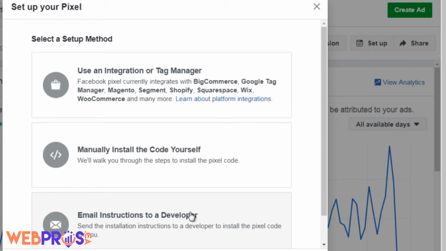Now, we're going to talk more about this in the next video on how to get the code, how to add that code to your website. If you're using a WordPress website, what kind of WordPress plugins should you use? And we'll talk more about that in the next video.